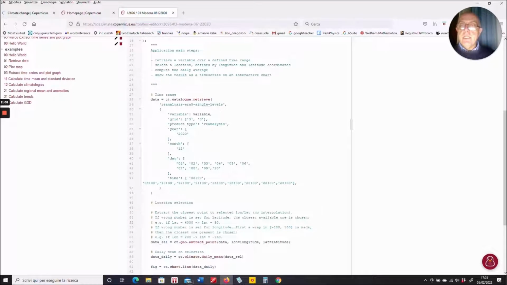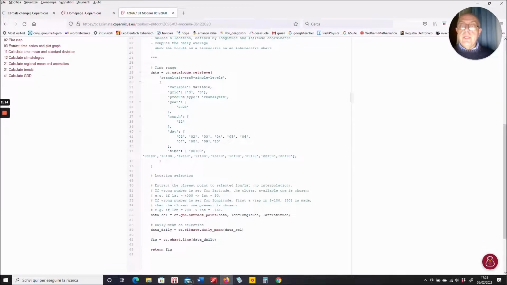Then you have to express and to specify the date, maybe a day or maybe many days, or maybe a single day per month, or maybe a single day per month for several years. Anyway, in this structure that's called the CDS catalog retrieve, you have plenty of choice.